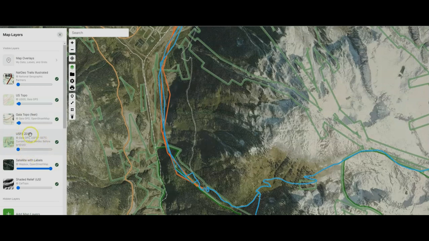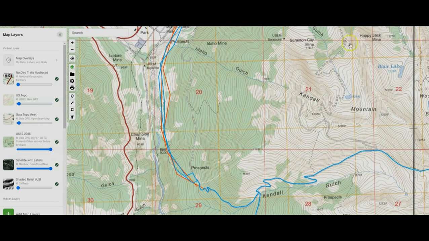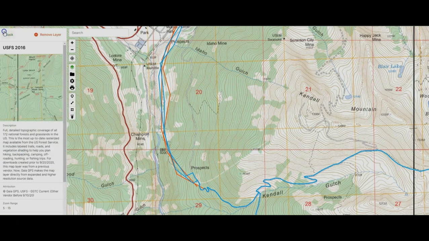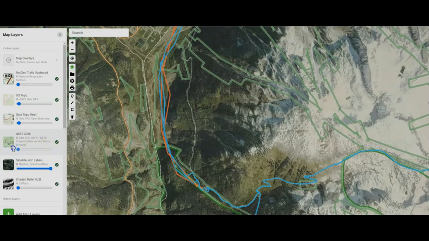I love the Forest Service layer when available, just because I think it's the easiest to read and shows a good amount of detail and some older information, as you can see here. And I find over the years I've been going to the satellite view with labels. It's the most updated.